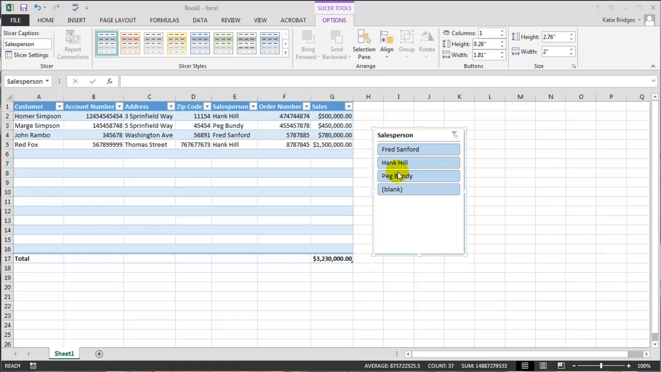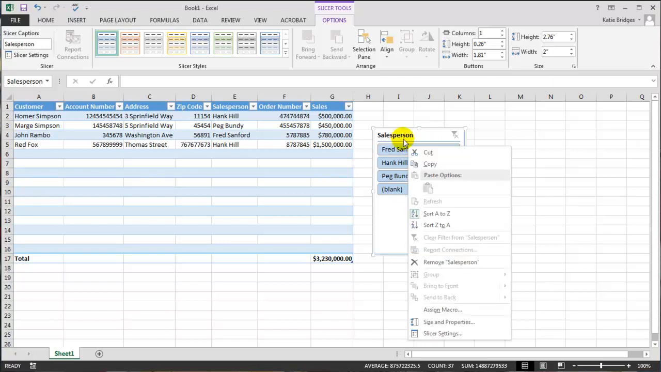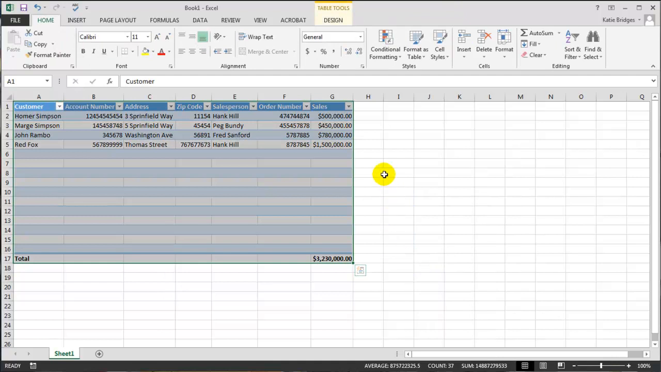Okay, so let's say we want to get rid of the slicer, so then you would want to remove it. What you want to do is right click on the slicer, and it's going to come up with your format options here, and then under this item, remove salesperson. You see the big X, that's where it's going to remove it. So we could just go ahead and click to get rid of it.